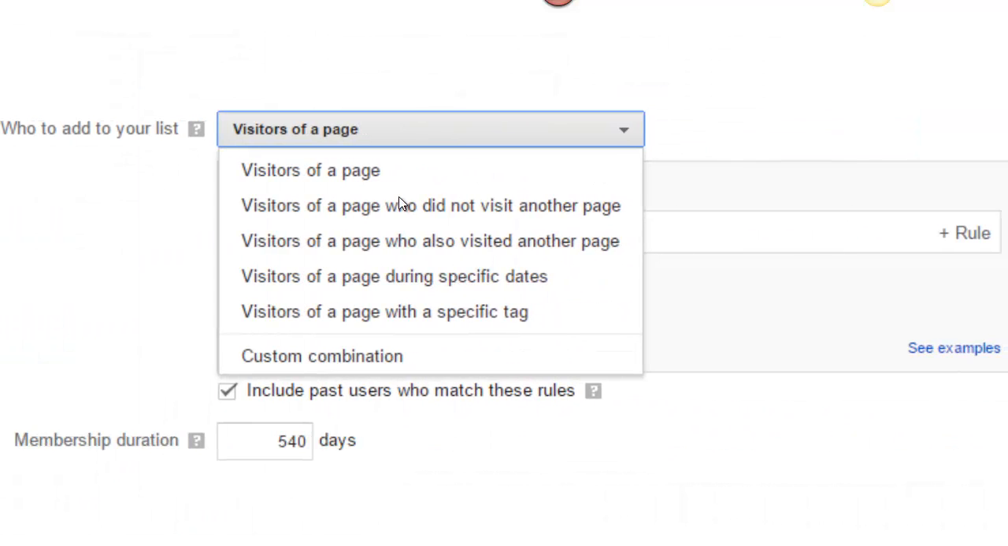You can say, visitors of a particular web page. So you can tag everybody who lands on your CMA page or your house values page, for example, and you'll tag them as a seller. And then for the next 540 days, if you want, you can target those people on Google to bring them back.